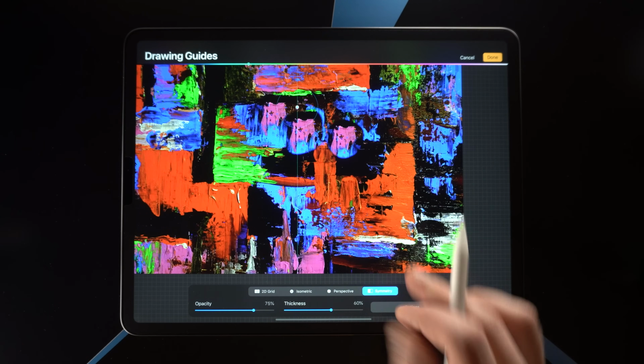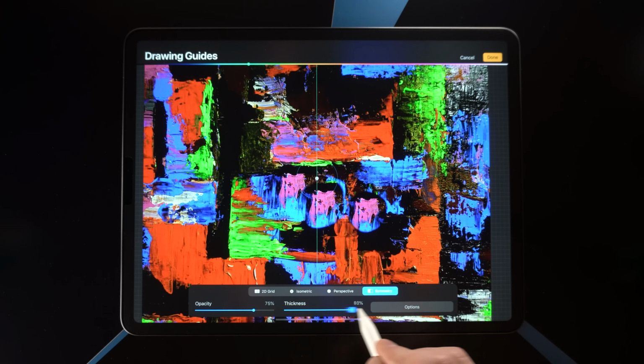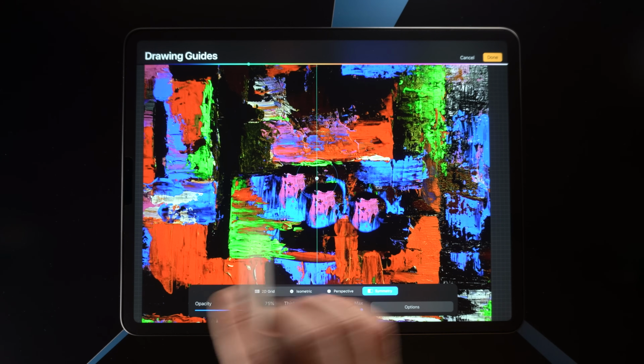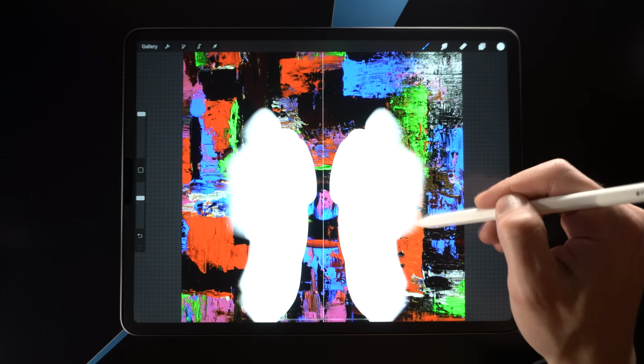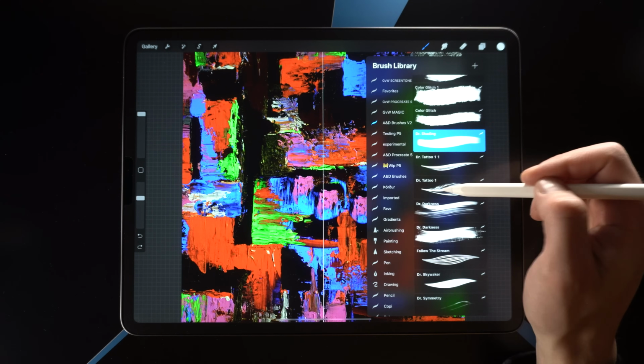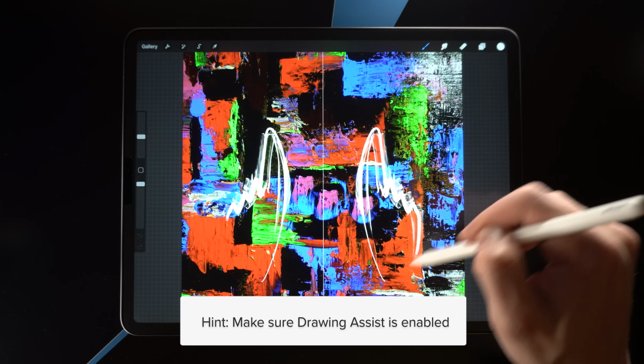Or you can use symmetry. The symmetry, that's the one that I use most often because I just love playing around with it. So let me just show you what that does. Whenever we draw something on one side, it gets replicated on the other side.